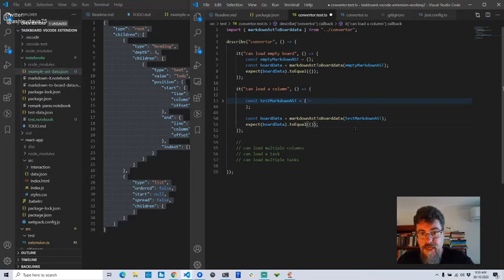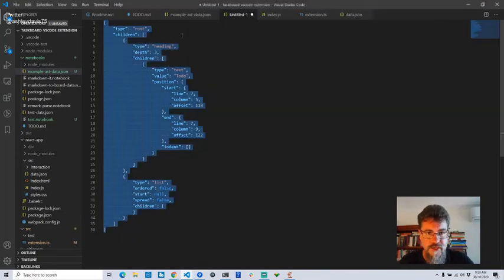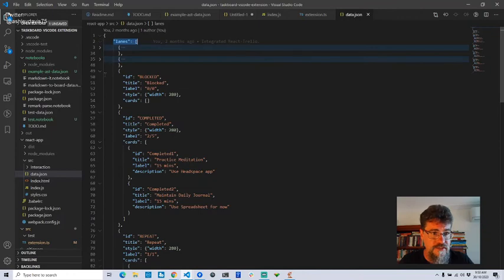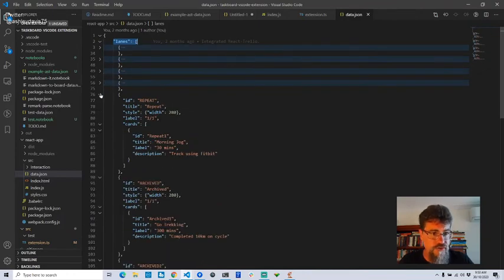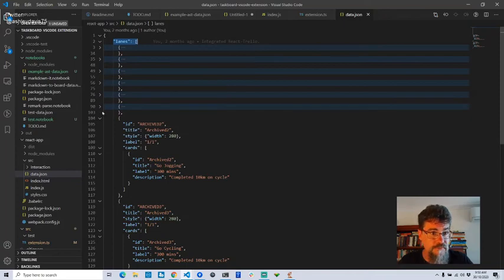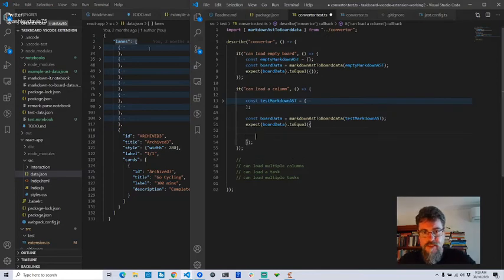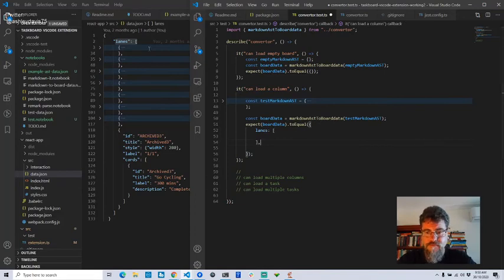Now, what are my expectations here? What am I expecting to come back? Well, let's just remind ourselves of what the board data format looks like. There's an example of it here. So it's a JavaScript object basically with lanes. Underneath the lanes, you can drill down all the way to the cards, the tasks that are there. But the important thing here is that we can load one lane. So that's going to be like an object with lanes. It's going to be an array. And there's going to be one lane.